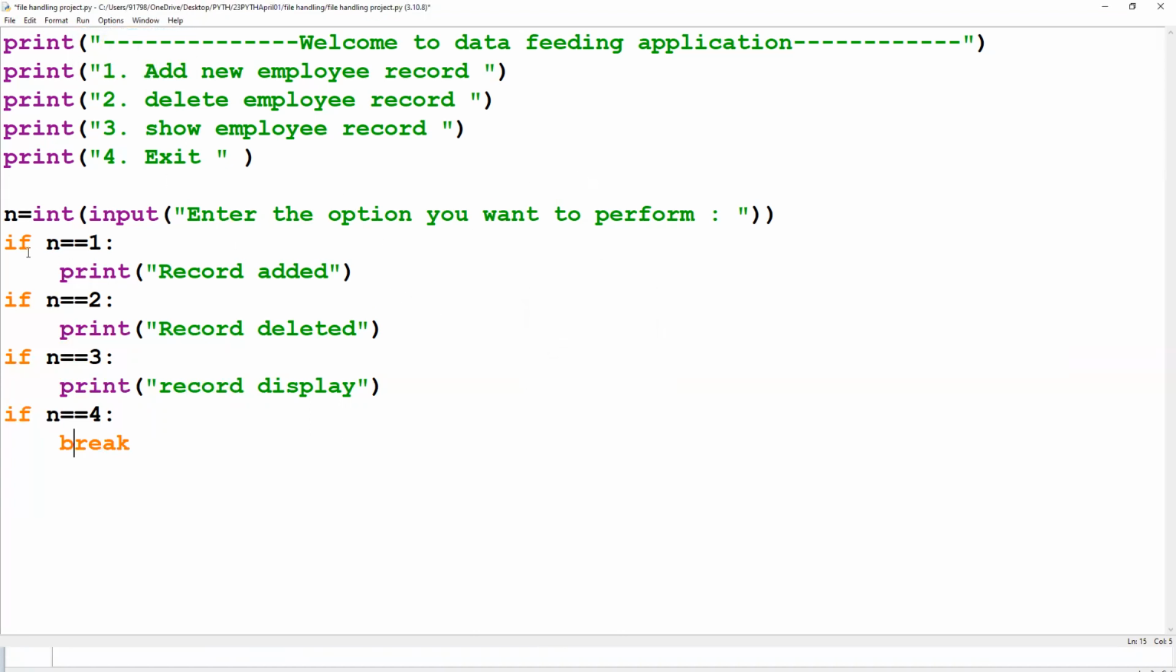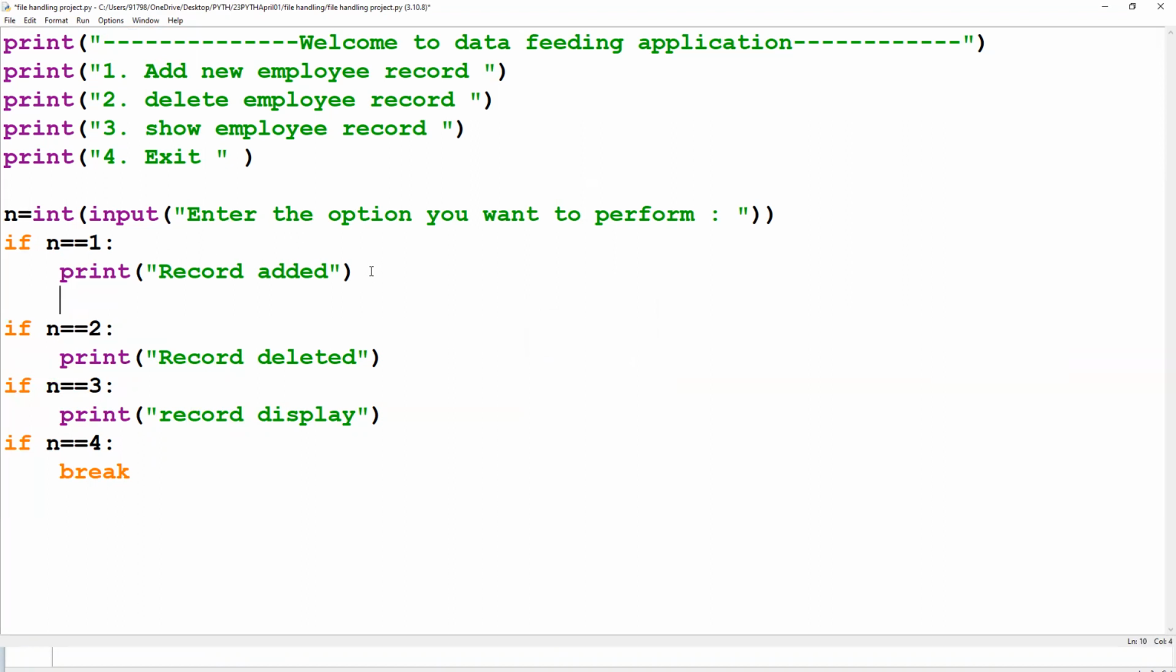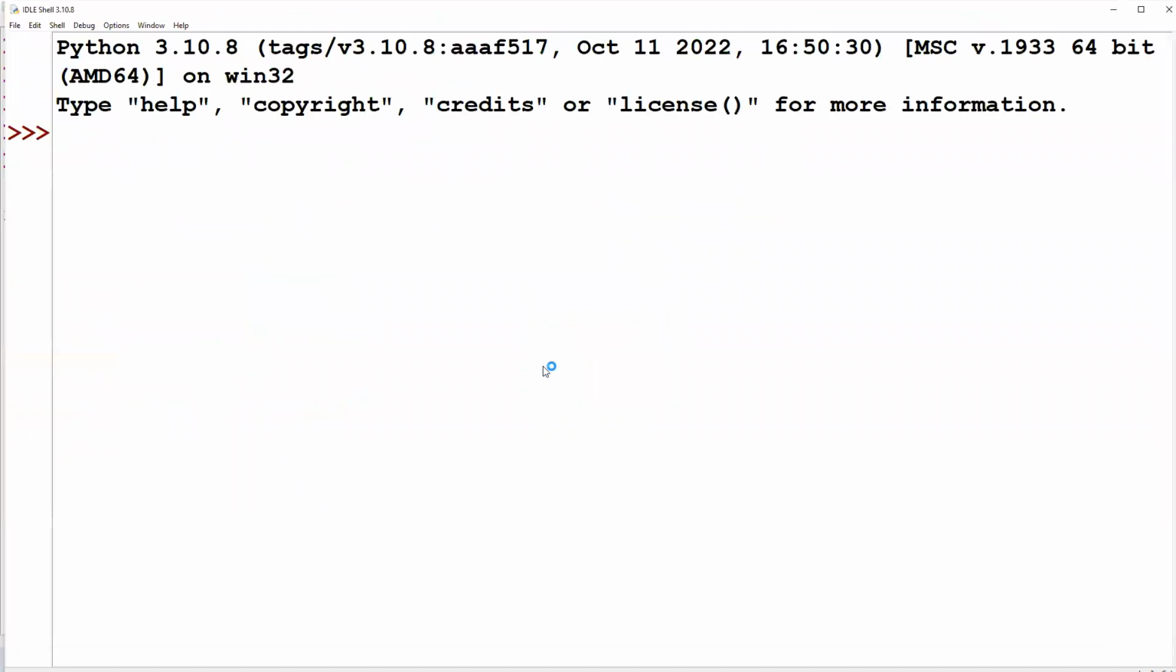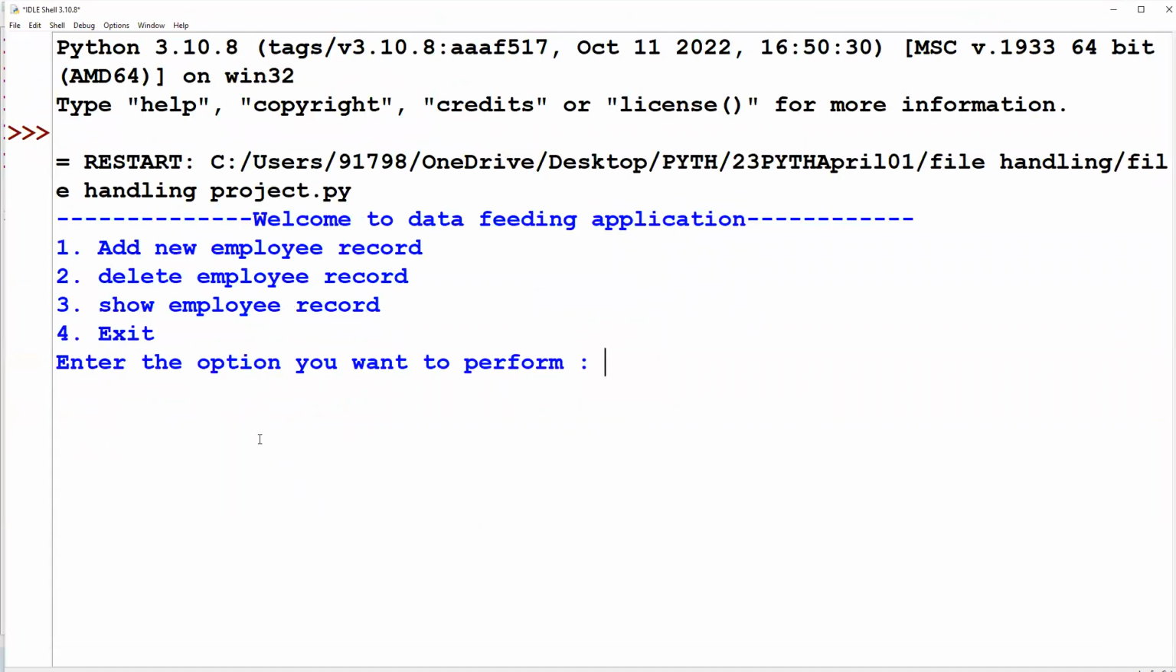In this case, I can say if record added, let me remove that break. For now, I'm going to remove it. I'm using a pass. Let's see. Run this code and you can see here, add new employee record. I'm using here, enter the option you want to perform. I want to add the information record. You can see record added.